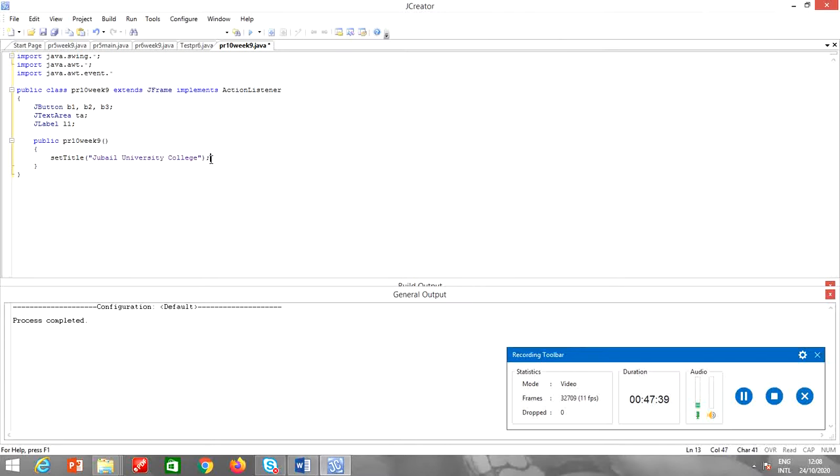Alright, then what do I have? Set size 600, 400. Set default close operation, exit on close. I need to have layouts also.